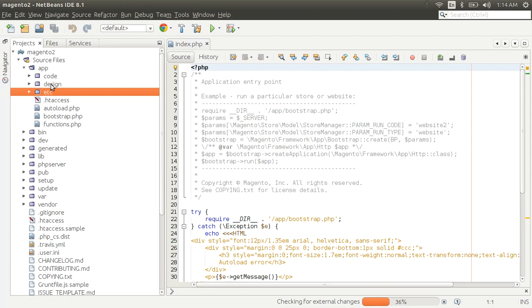We will learn how to develop a theme in upcoming videos. So definitely we will work on the design folder, and on how to develop a Magento module. So definitely we will work on the code directory.